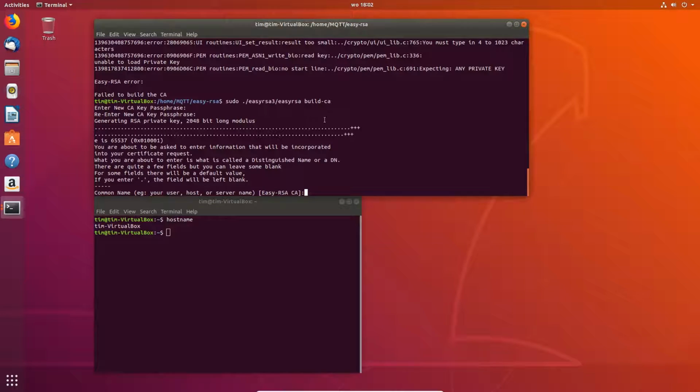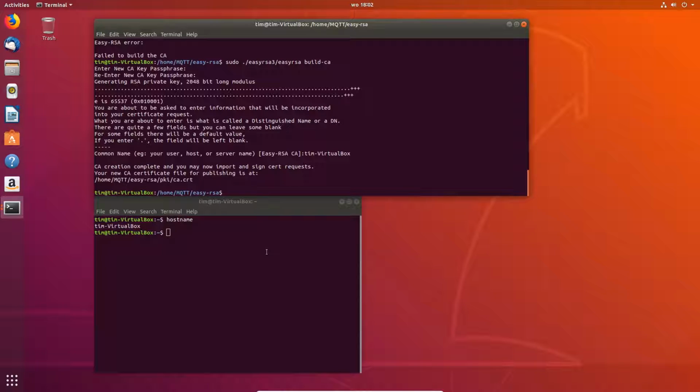So for good measure, I'll be using tim-virtualbox. I need to type it right over here and press enter. So that's everything you need. That is a very important step. You need to enter your host name. It's case sensitive, it's number sensitive, it's anything sensitive.